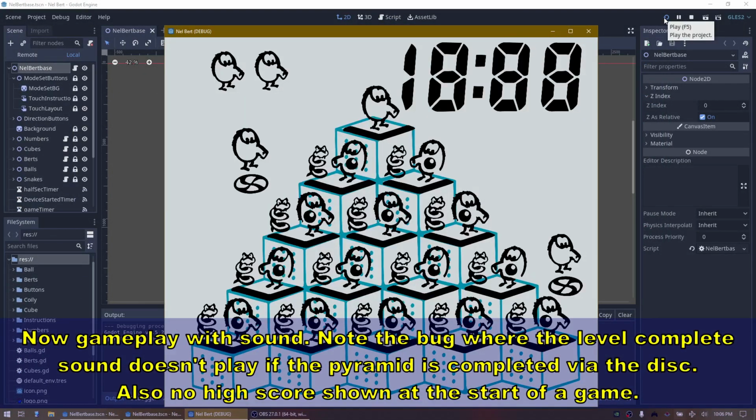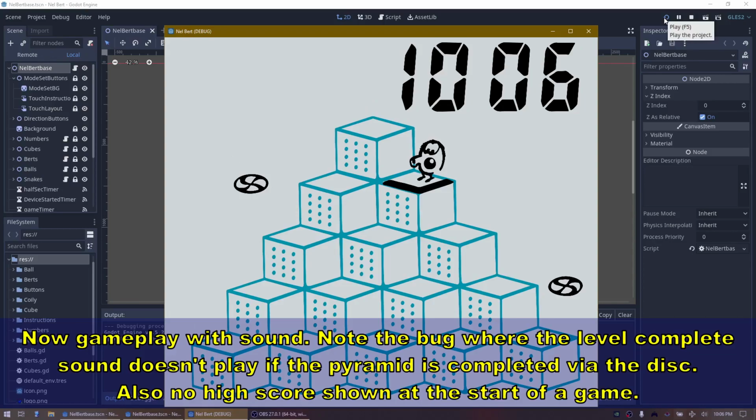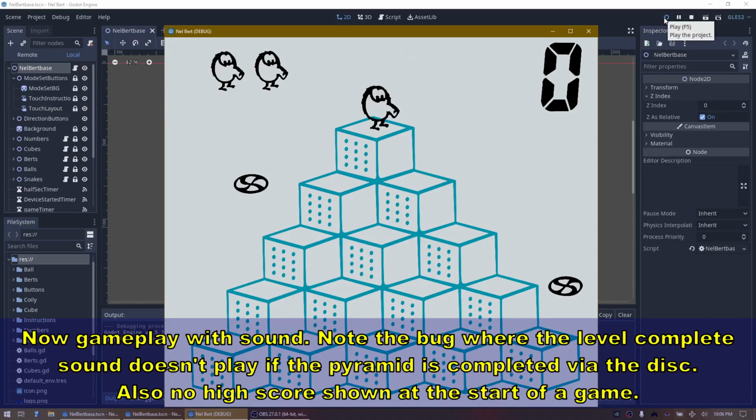Now gameplay with sound. Note the bug where the level complete sound doesn't play if the pyramid is completed via the disc. Also no high score shown at the start of a game.